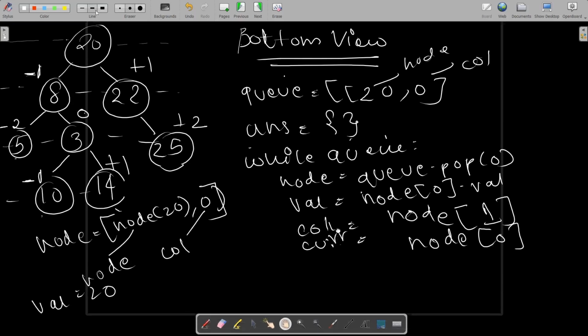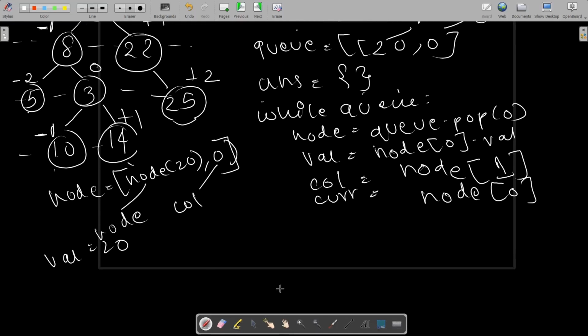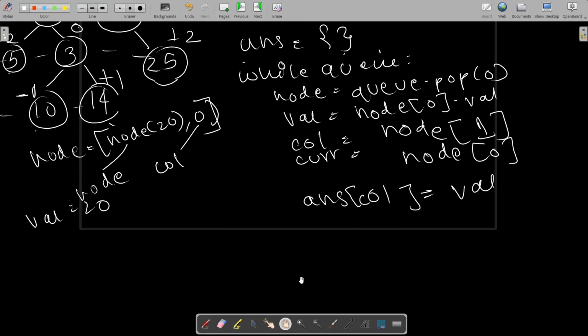Now, what we'll do in this question is, like what we did in top view, the major part was checking if there was a value present in answer. If the column value was present in answer, we were not doing anything, and if there wasn't anything present, we were just adding the value and maintaining the answer dictionary. But in this case, we won't check it. We'll just take answer.column and set it equal to the current val. I'll do a dry run, then you'll understand what's happening.